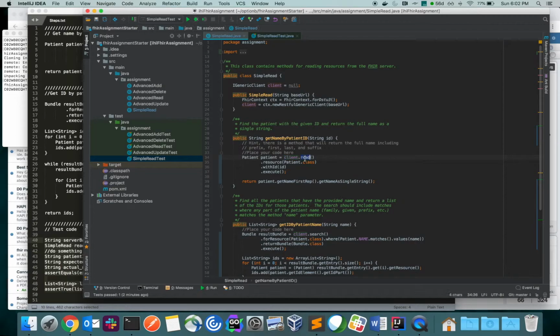So we do client dot read, and what are we reading? We're reading a resource of type patient with ID, the ID that is passed in as a parameter, and then execute is to execute the read, and we're just going to return the name that comes back. So patient get name first rep, and then get name as a single string. So that way we can return the name as the string type that we're looking for.